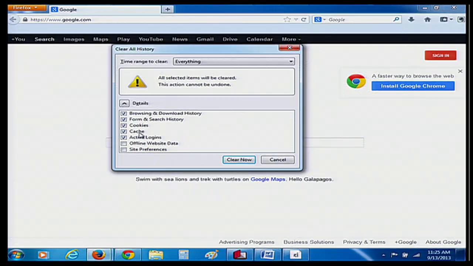Then the next item in the list here is the cache. The cache is what I was referring to as the backup copies of web pages so that they'll load quickly, so the cache can be cleared. Active logins has things like your password history in it. So any of this stuff can be cleared out. It has offline website data as well as site preferences. All of that can be cleared if you wish to do so.